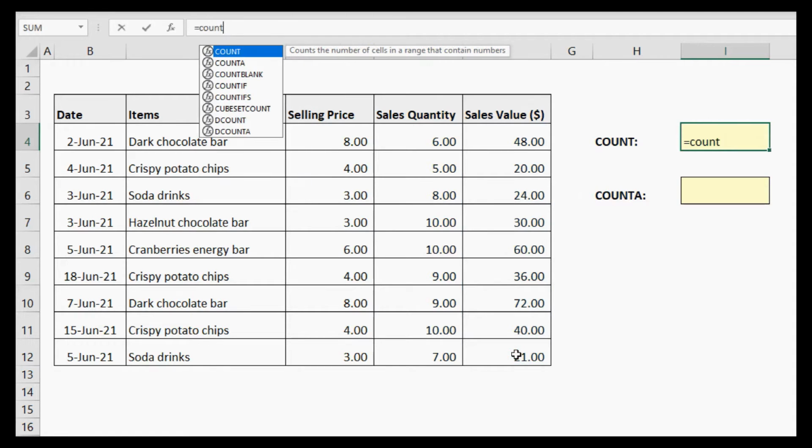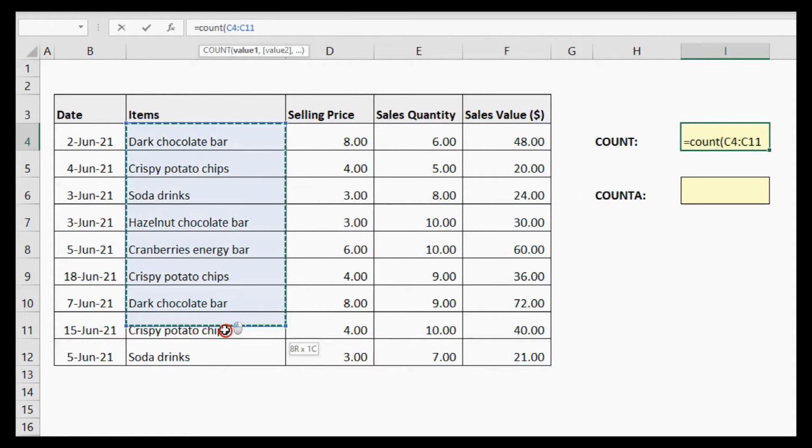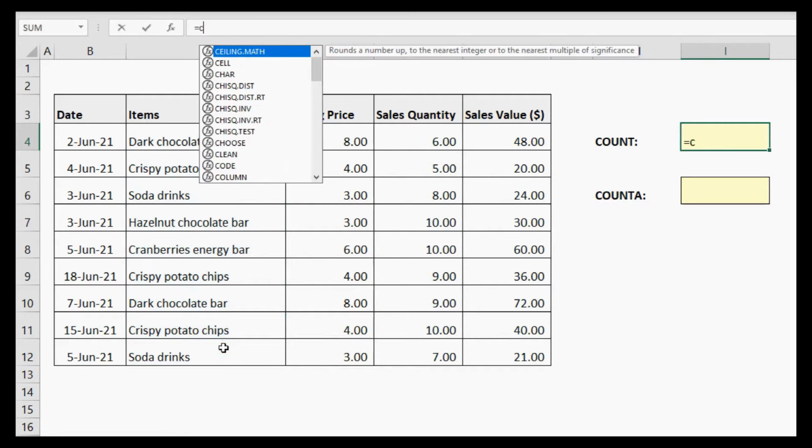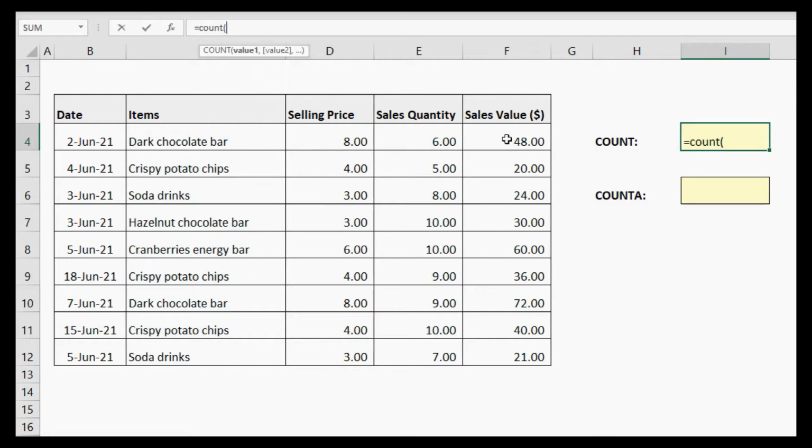Let's test to see if it works for cells with text. Let's try to count the text areas in column C instead. It doesn't work. So the count formula only works with cells with numbers. In order to count cells with text, we have to use the CountA formula. The way to use the CountA formula is the same as count. The only difference is the alphabet A after the word count.